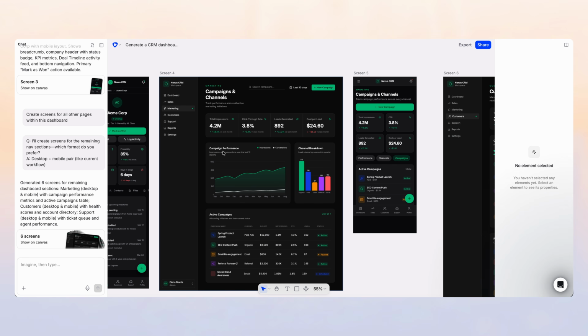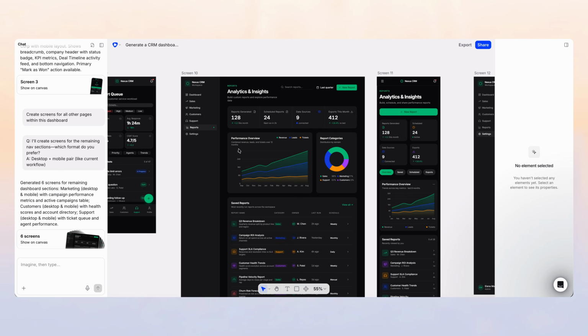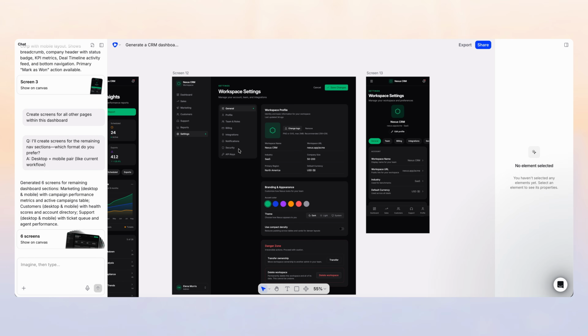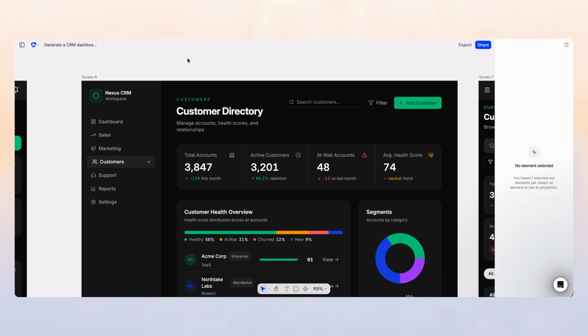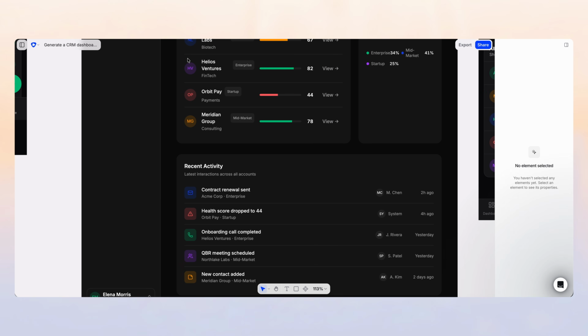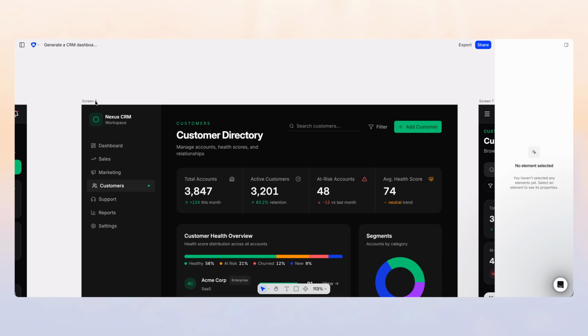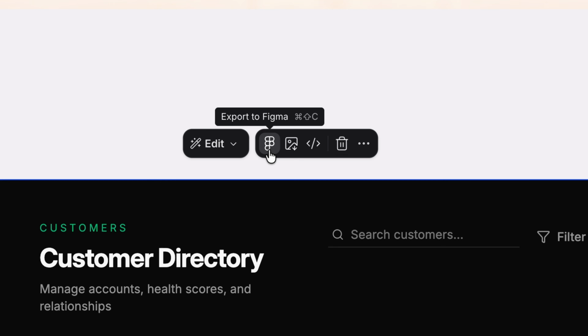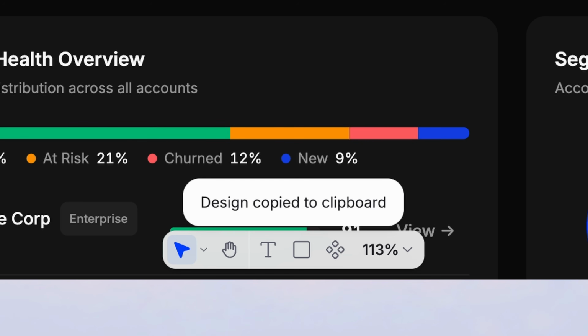We have marketing, customers, support, reports, and settings, all following that same visual direction. So at this point, we have the designs for an entire app, but let's say we want to keep making edits outside of Flowstep. You probably use the designer's favorite, Figma. And what we can do is take one screen or all of our screens and hit export to Figma. And just like that, the design has been copied to our clipboard.